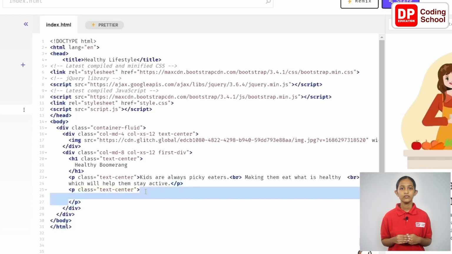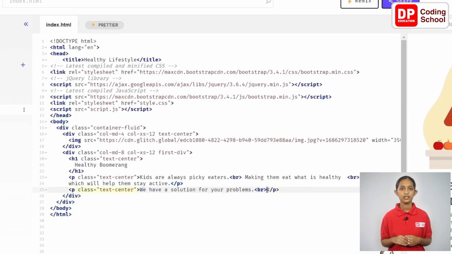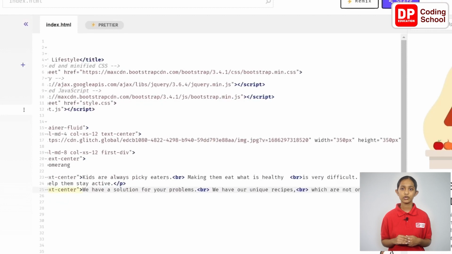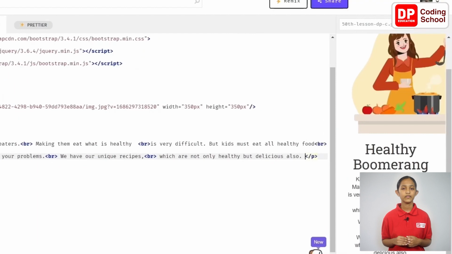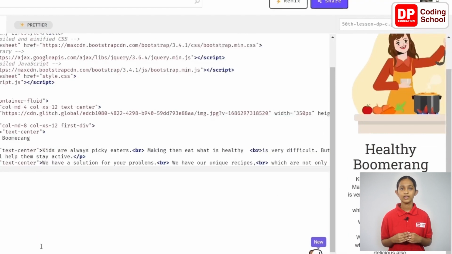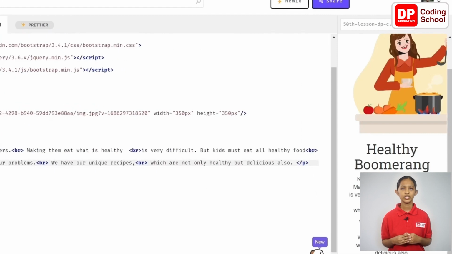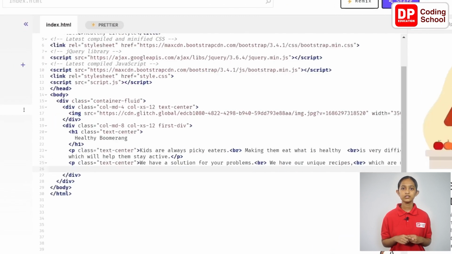To make another paragraph like this, I create a text-center class inside a p tag again. Now here type, we have a solution for your problems. <br>. We have our unique recipes. <br>, which are not only healthy but delicious also, as the paragraph. Okay, look, our text is shown in the preview. Now I am trying to place an order from our Healthy Boomerang restaurant. From our Healthy Boomerang page and enter our phone numbers. Here those phone numbers act as a link. I put those numbers in a strong tag to highlight them a little more than the other text.